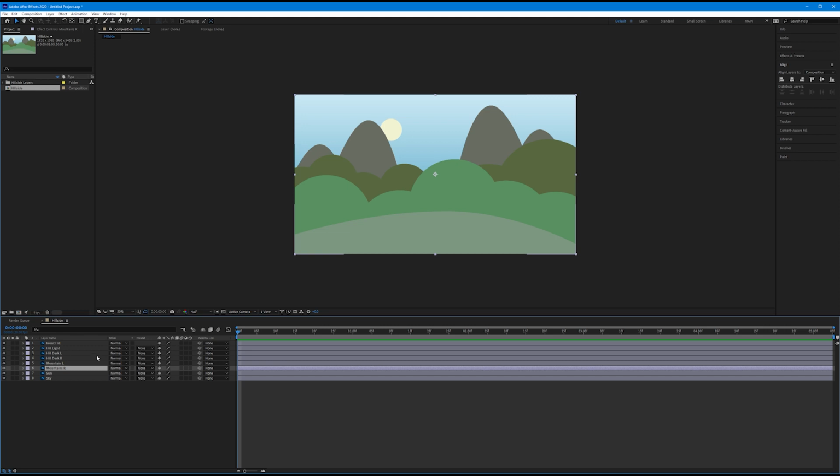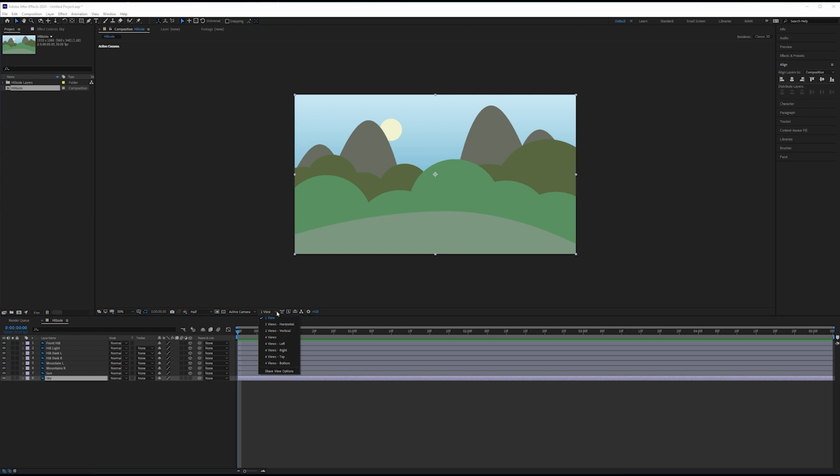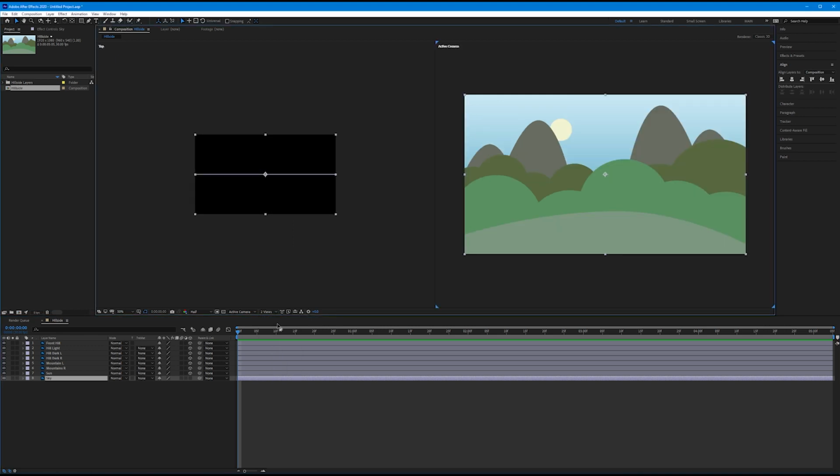To start, let's go ahead and turn everything but the sky into a 3D layer. To do this quickly for multiple layers, you can click and drag your mouse through multiple checkboxes. Now visually, nothing changed. But if I come down to my view pull down, change this to 2 views horizontal, I can now start to distribute these layers in Z-space. I'm going to zoom out here to give me some more room.